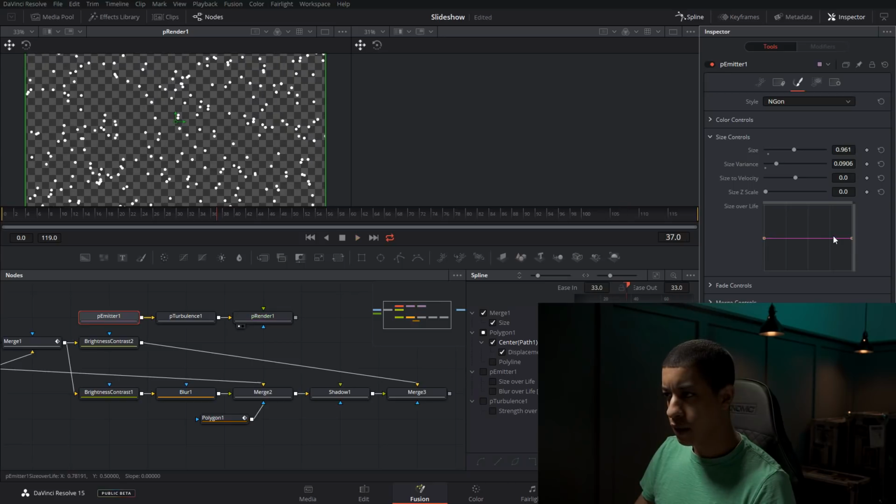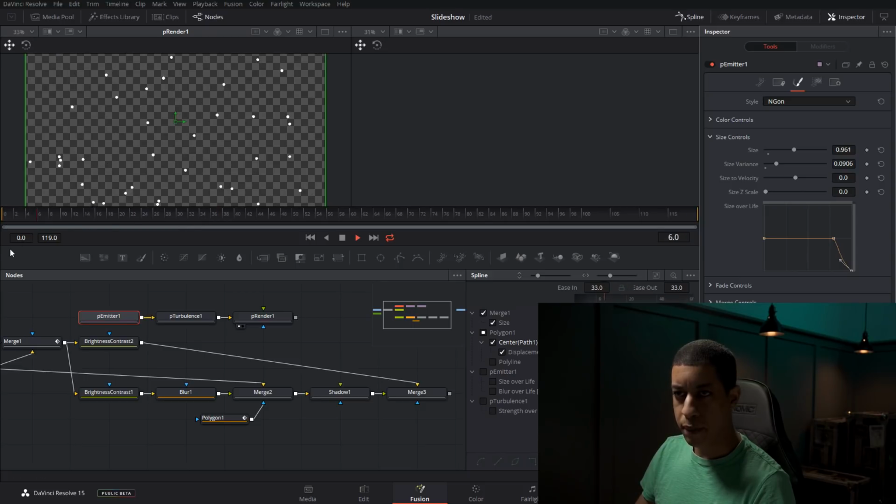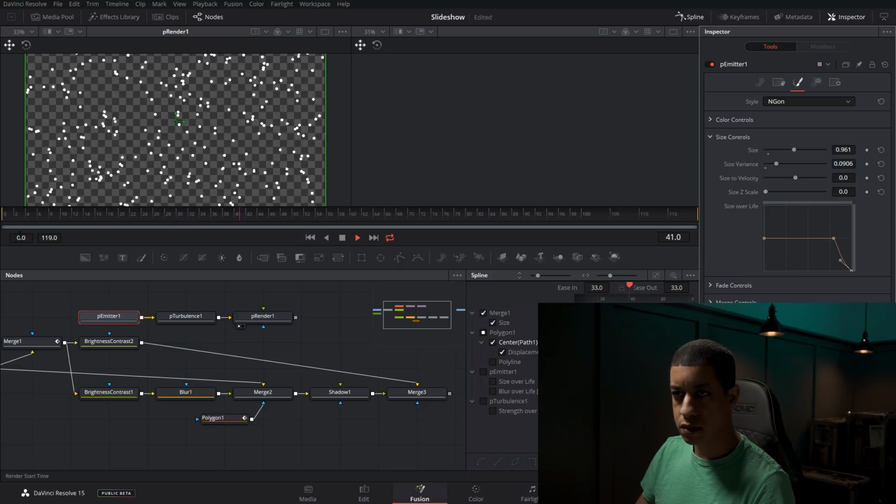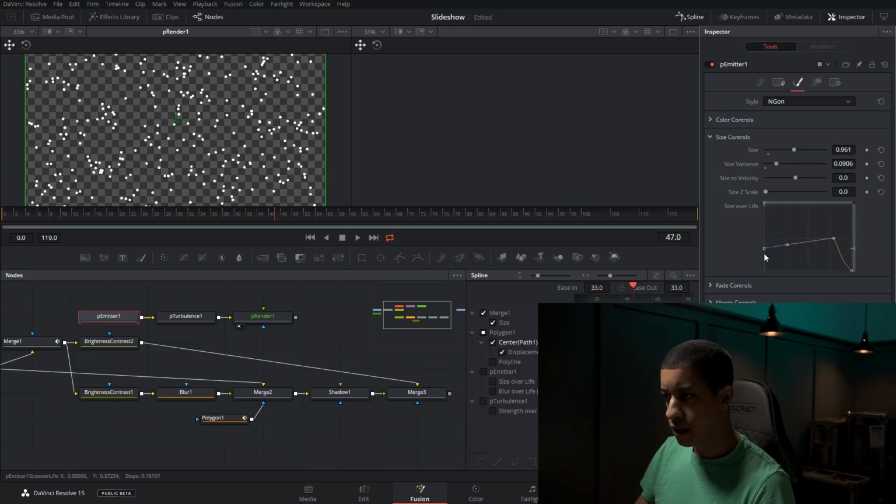All right. And I think at the end of its life, I want it to just kind of get small, just so that they don't pop out of existence. And I think maybe at the beginning of its life, very small.